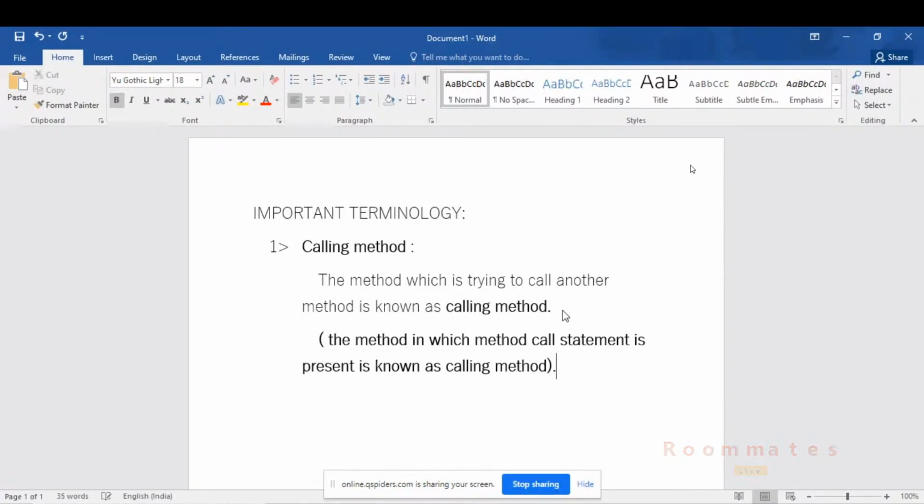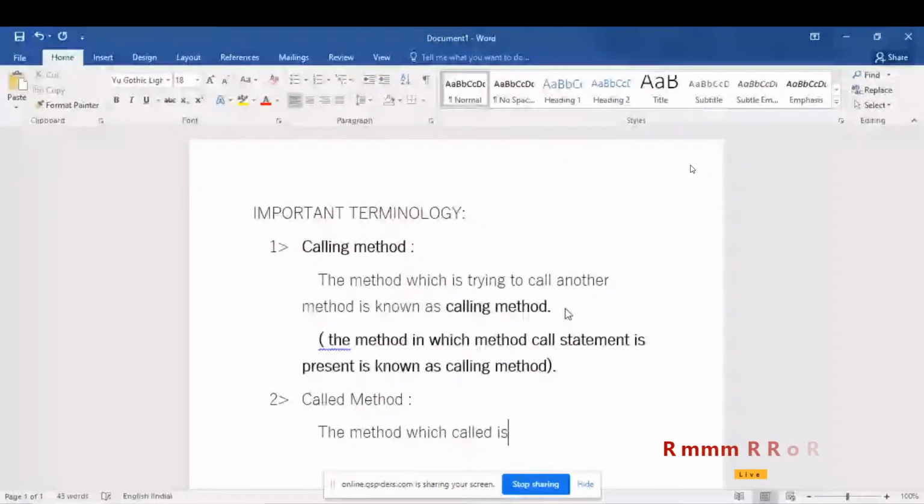Yes, for example we will write. What is the second term we have? That is called method. So what is a called method? The called method means the method which is called is known as called method.